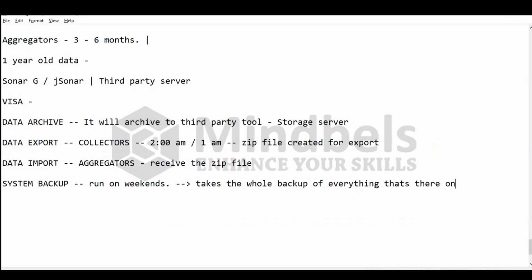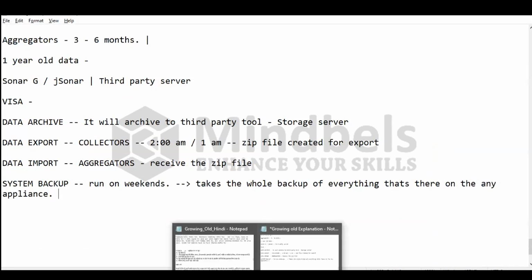We can do it from the central manager only. Let me think. Yes, it's on the central manager only, you're right, because eventually the central manager will have details about all the appliances.